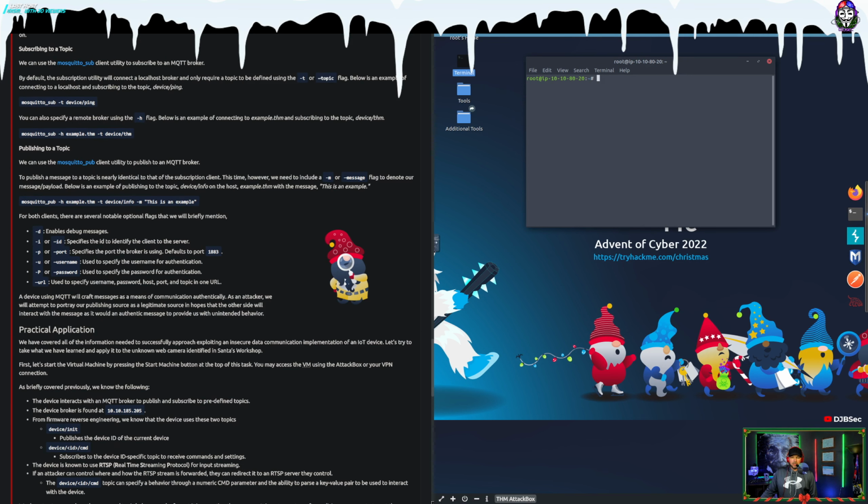A device using MQTT will craft messages as a means of communication authentically.